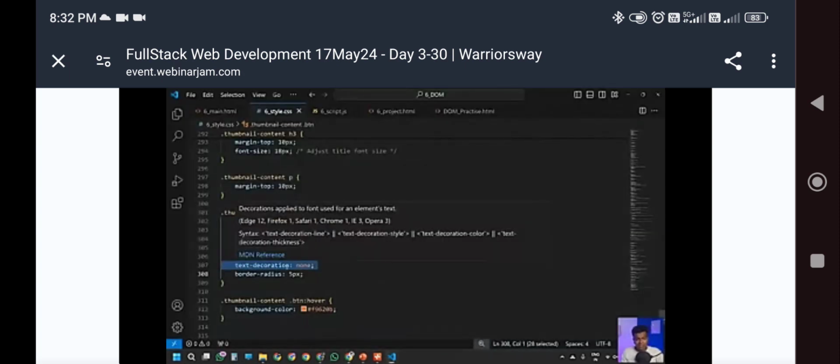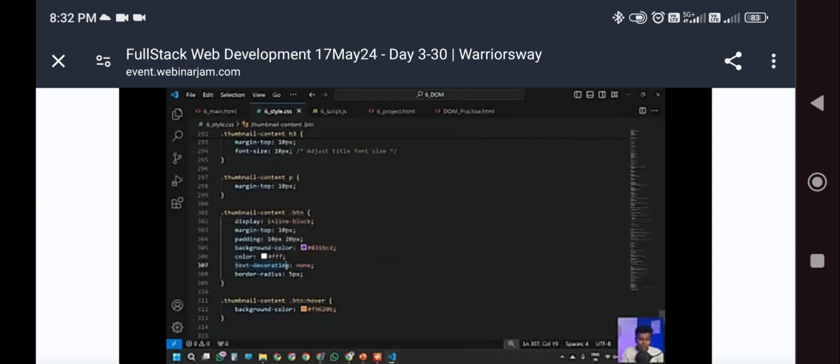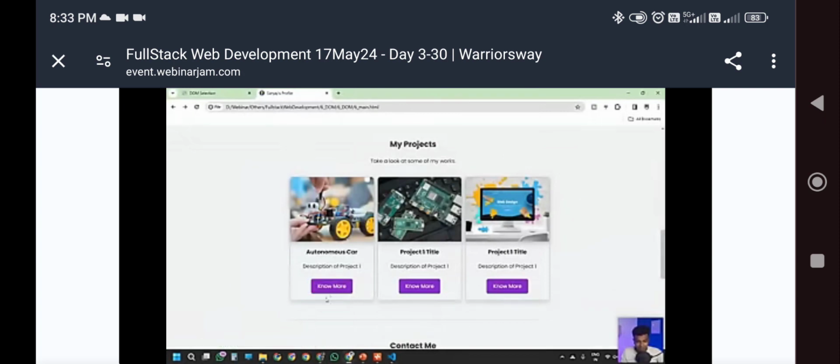And text-decoration, if you really want, you can set it. I don't need that, so I'm just putting none, or you can even delete it. Sometimes I might require it at a later stage, that's why I put none. And border-radius is 5 pixels, which gives a soft, rounded corner for the buttons as well. So that's also we have made 5.